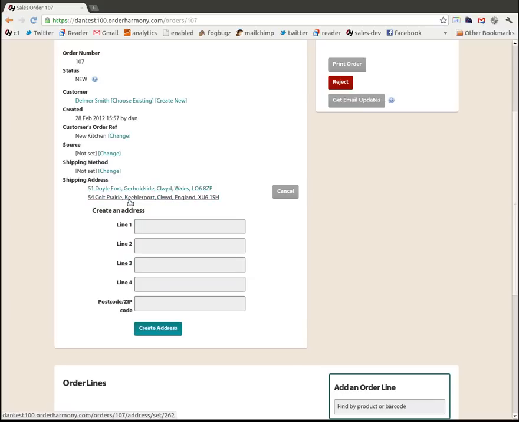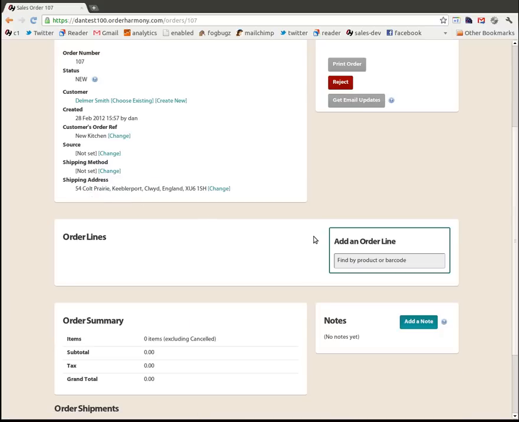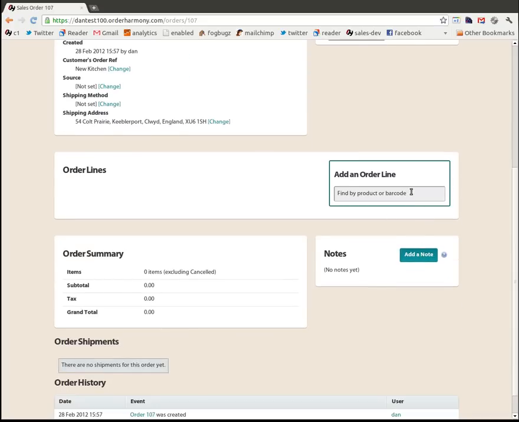So we look here and we've got two addresses for Delmer. Choose one of those so we know where to ship all the goods. And the next thing is to build the order up. So what we're going to do is pick about 4 products that we know we have in stock, and a couple of products that we don't stock and are special orders from the suppliers. So first of all, let's build up the in-stock items.